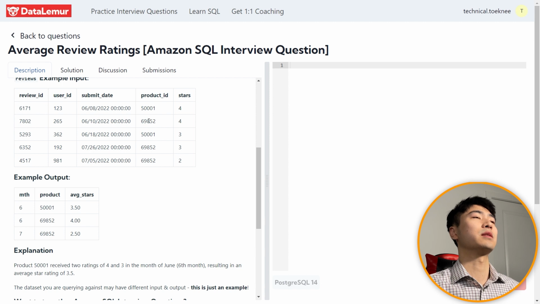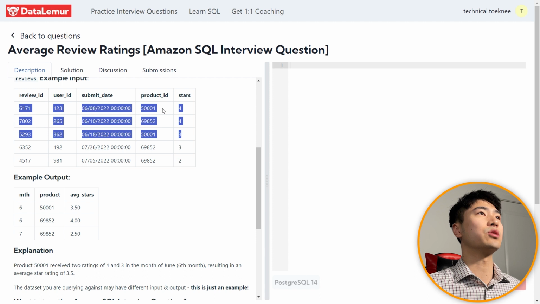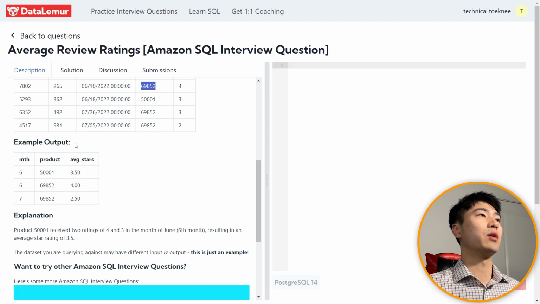So just looking at this example, we can see that, as stated earlier, there's 2 months for all the submit dates, namely June and July. And we can see in June, which is these 3 records, there's only 2 products, 50,001 and 69,000 something. And that's why in our example output, we have 2 products for the month of June, these 2.